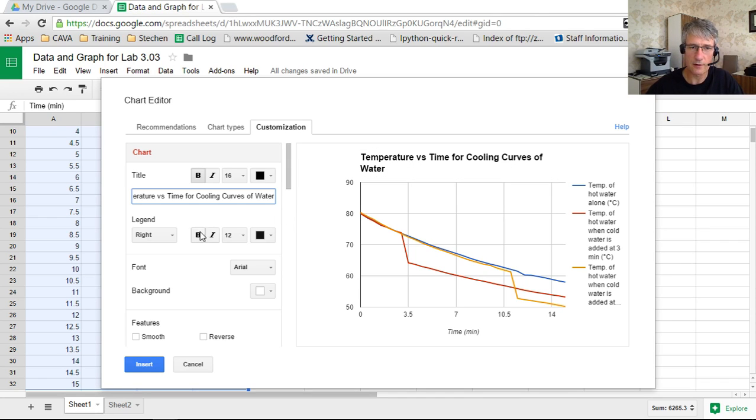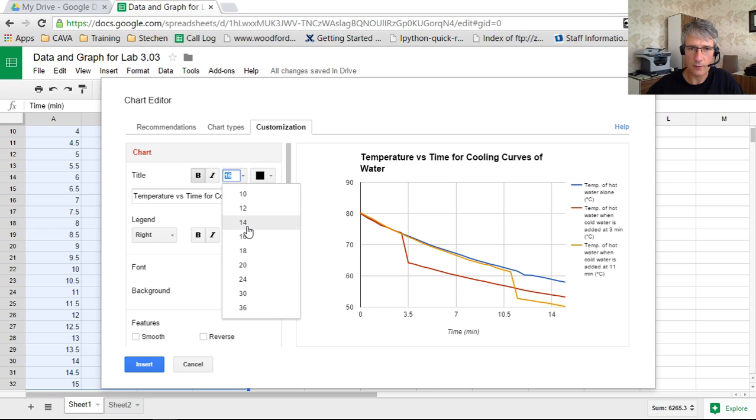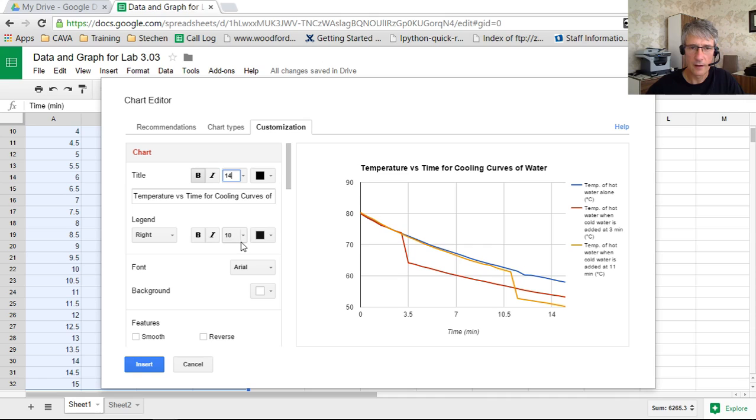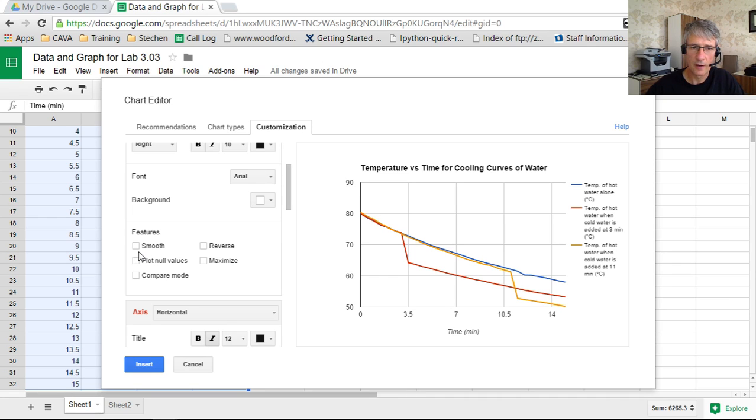We say enter here. We can decide how big. Maybe we'll make it a little bit smaller here. Give it an 11 or a 10. Oh, that's the legend. I mean the title. Okay, we can go to 14 maybe. Okay, and the legend is on the right. This tells us what the blue and the red and the orange colors are, and they are fine. You can change the font and the background. Don't play around with these features for now.